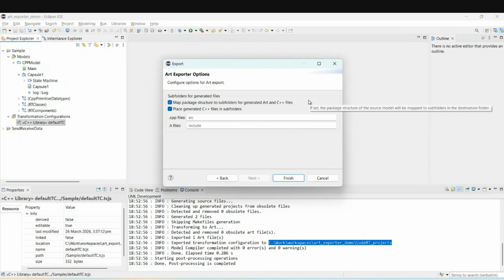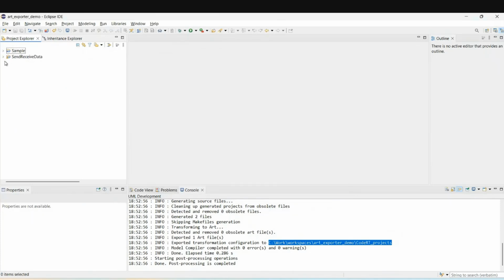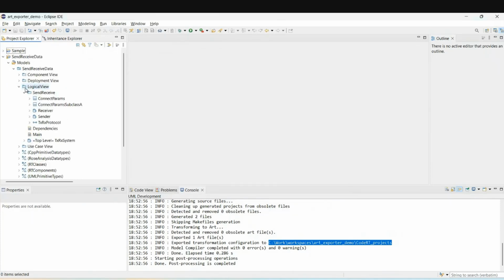So, and then if we want to segregate the C++ files that will be generated during export into subfolders, then that is possible using this option, place generated files in subfolders. So here I have a model which has the package hierarchy as shown here. So there is multiple packages, logical view, send, receive, and it has certain elements within this package. So this is the package hierarchy in the source model real-time model that I have.